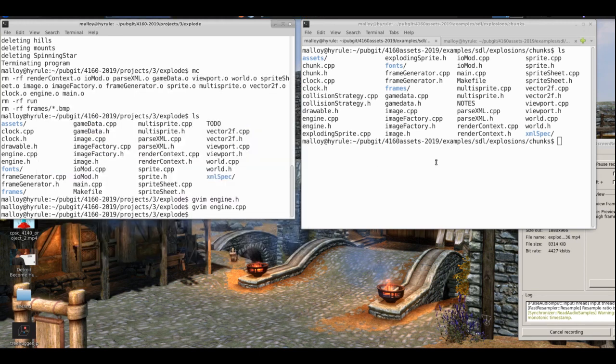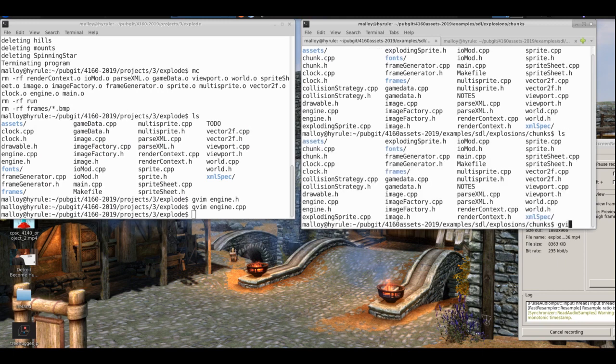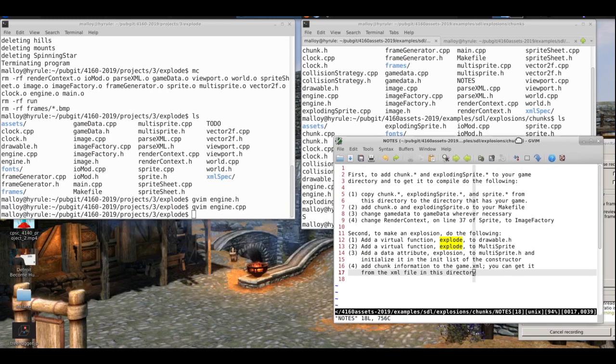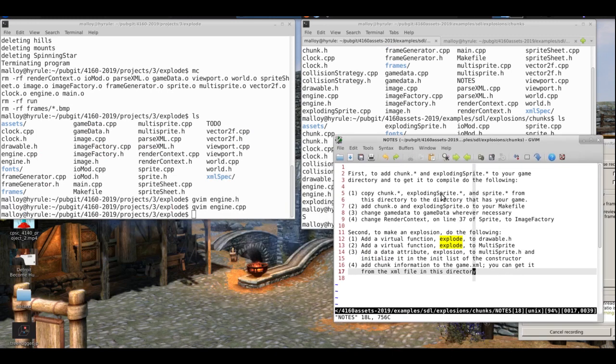Okay, so how do I do that? Well, it's tricky enough that I made some notes. So here are some notes, and I'm going to split this up into two phases. In phase one, I'm going to incorporate the chunk code into this directory, so we have it working here.